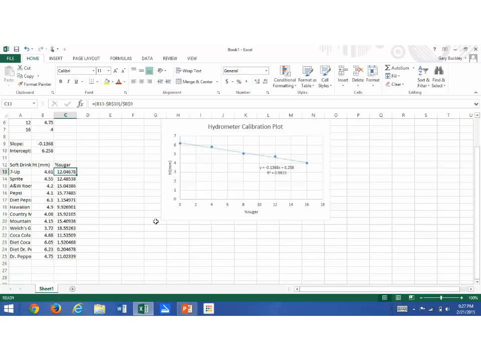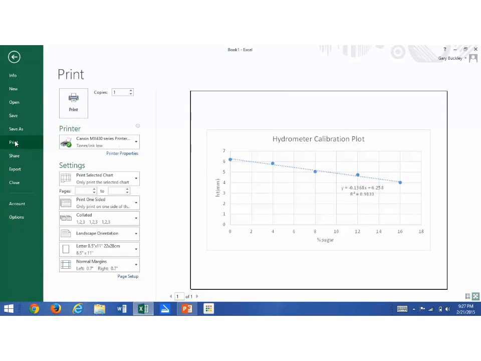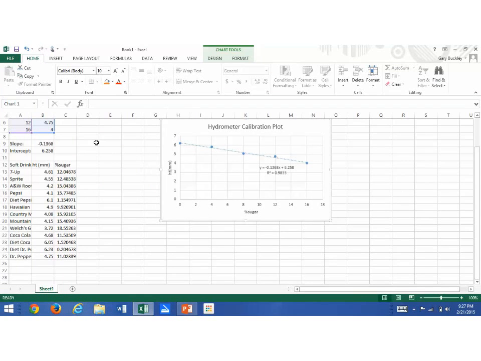If you want to print a picture of just the plot, just click on the plot, and when you go up to File, Print, it'll just show you the plot. You can print just the plot if you want to. You can drag over the whole thing. You can print all these values over here as well. Just drag over that.